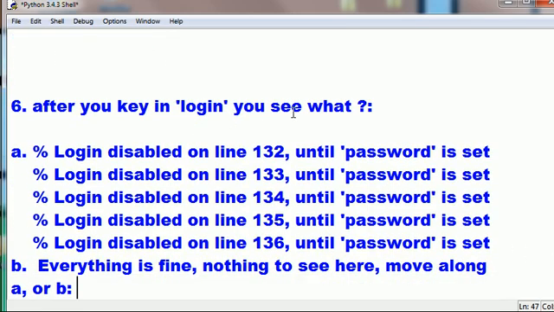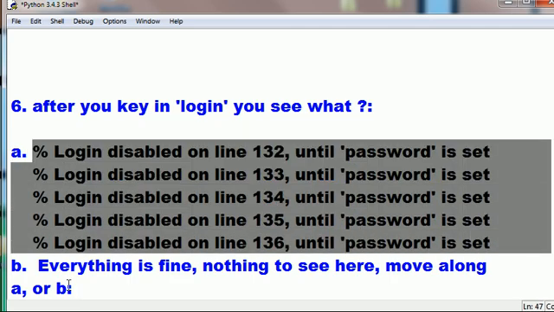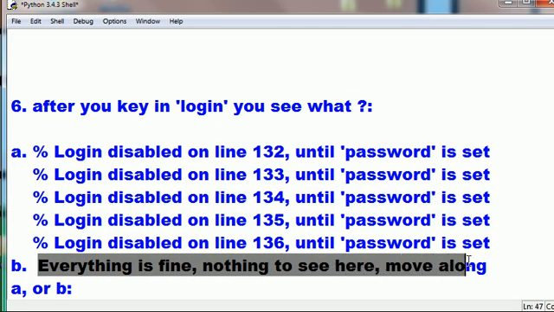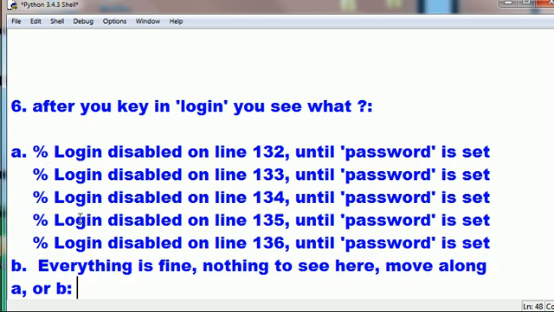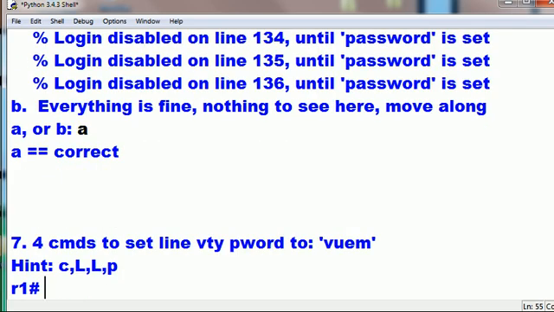After you key in login, you see what? A, all of this, or B, everything is fine, nothing to see here, move along. Sounds like South Park. Well, you would see A, and that's correct. Now there are 4 commands to set the line VTY password to VUEM. What are they? And here's a little bit of a hint. Those are the first letters of the 4 commands.